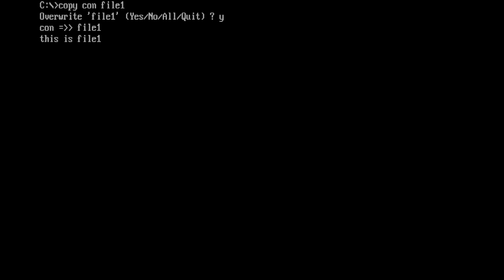So let's make a file here. Instead of just using the editor, I'm going to use the copy command to make a file. You can copy console into, let's call this file one. Okay, yeah, we'll go ahead and overwrite the one I already had there. Now I'm going to enter the contents I want to go into file one. So this is file one. All right, so it's going to have that line. And to get out of this, you're going to press Control Z, sorry.